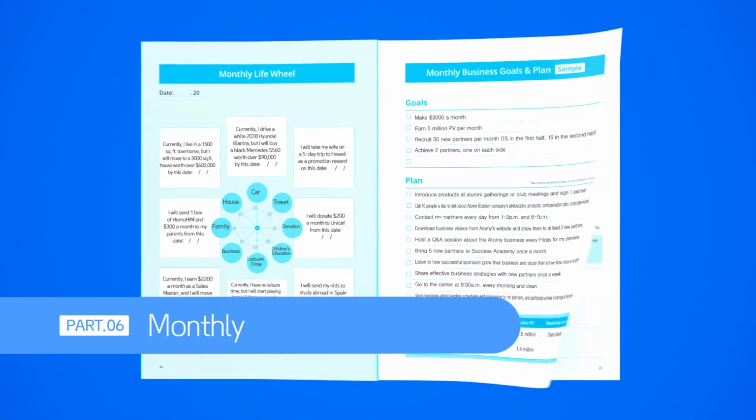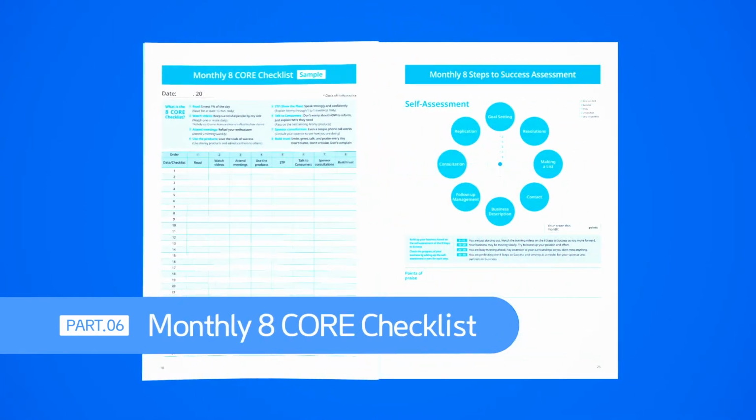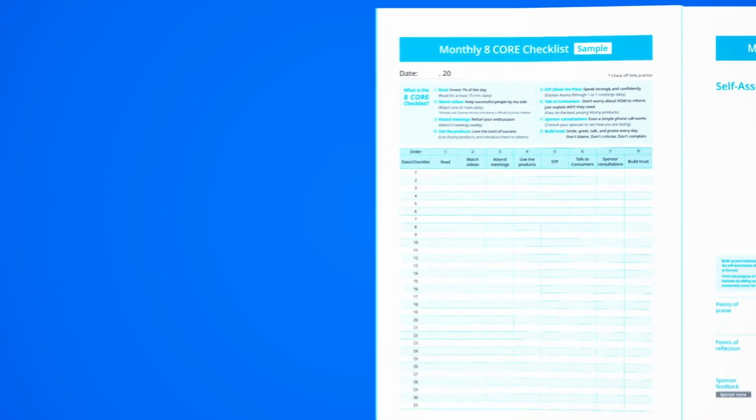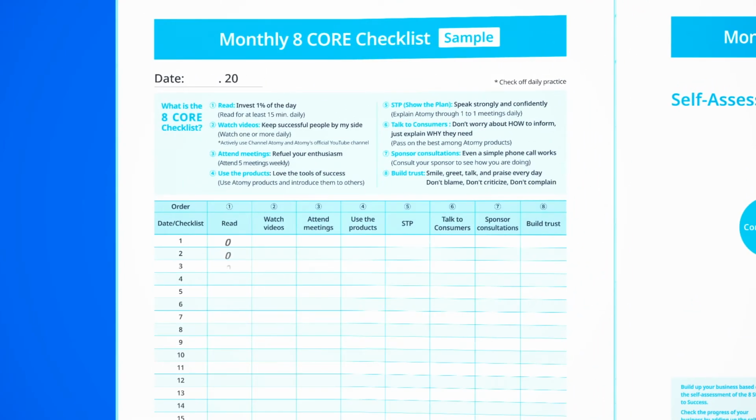Part 6, the monthly 8 core checklist. This checklist will guide you to do your business effectively. Writing tip: what is 8 core? Reading, watching videos, attending meetings, using products, STP, talking to consumers, consulting sponsors, and building trust. Check every day and mark with an O or an X.